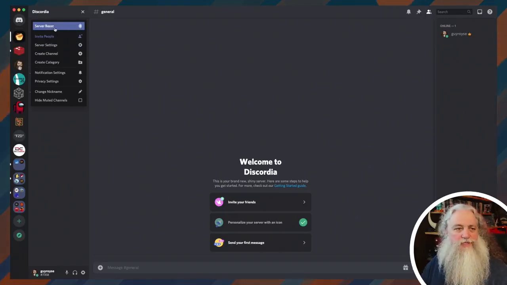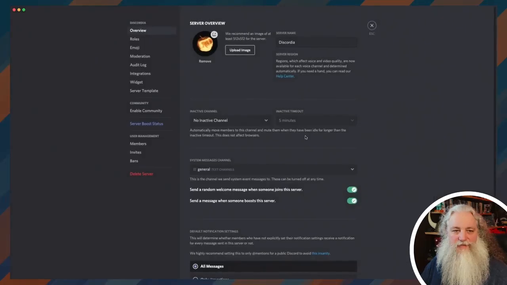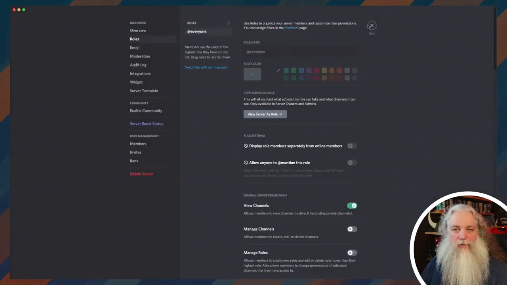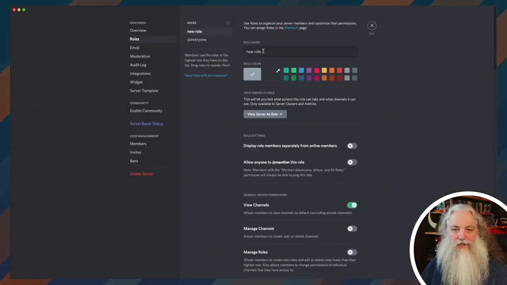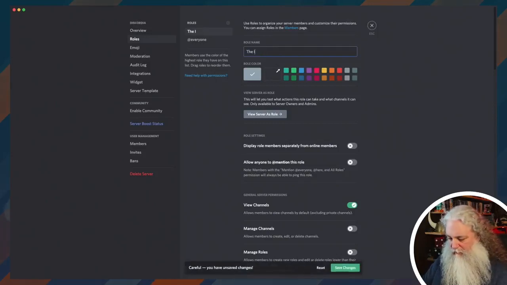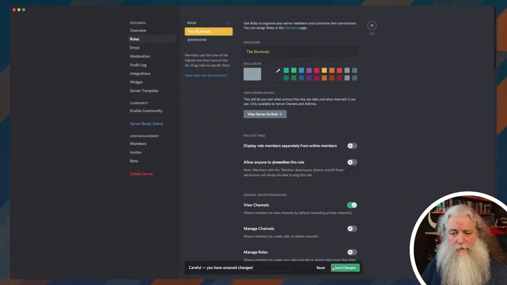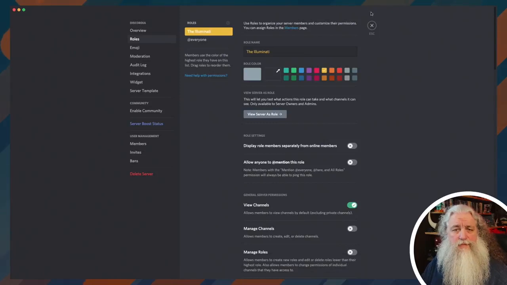And so we're going to go to server settings, and we're going to go to roles, and we're going to go to plus, and we're going to give that role a name, and we'll call them the Illuminati. And we'll make them a nice golden dawn color here, and we'll save our changes. And now we have a role.